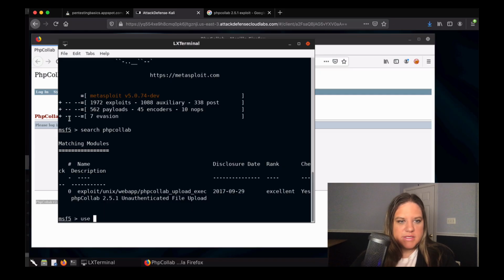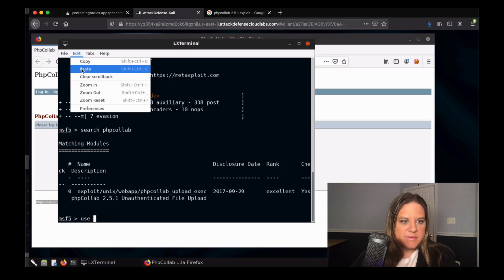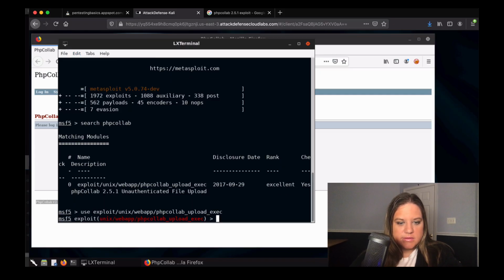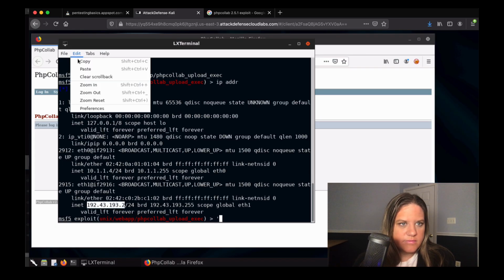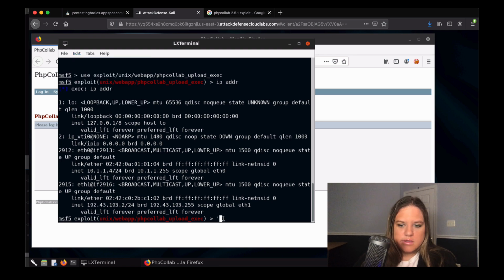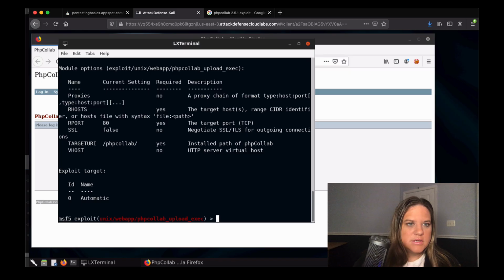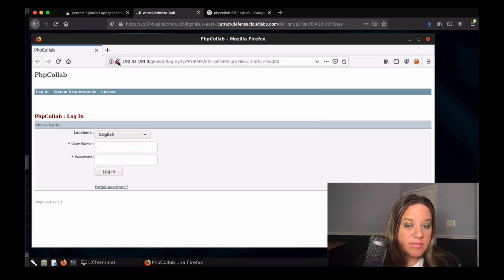And I just lost my IP address. Every time I copy paste, I lose my IP address. Though I may not need it. I should just be able to let it, well, I need the .3. Anyway, alright, show options. Proxies, we don't need that. Our hosts, we need to tell it where to go. Our port 80 is correct. SSL is false. We don't actually have SSL on this. It even complains about it.